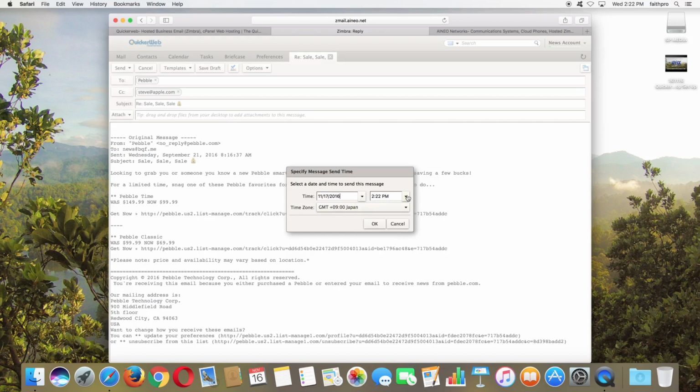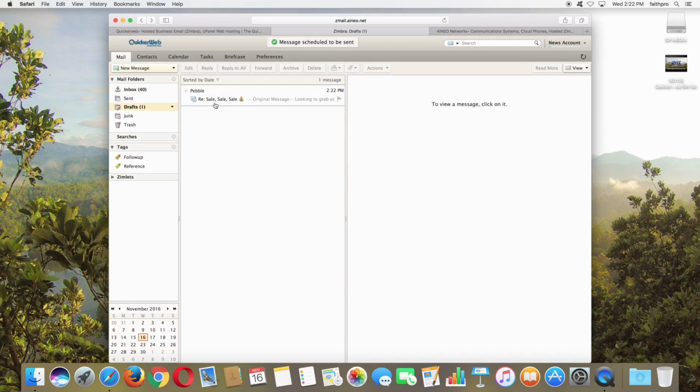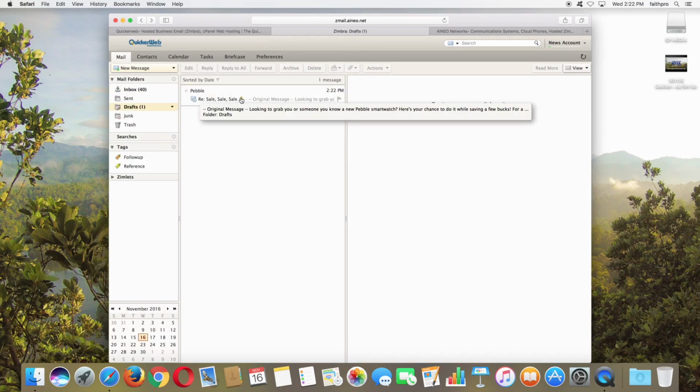So let's do tomorrow morning, 8 a.m. I want to send this message at 8 a.m. tomorrow morning. If I click on this, it's going to queue that message, and as you can see here in the drafts box, that message is ready to go out at 8 a.m. tomorrow morning. So these people are going to think you're a super hard worker because you're sending a message at 8 a.m. in the morning.